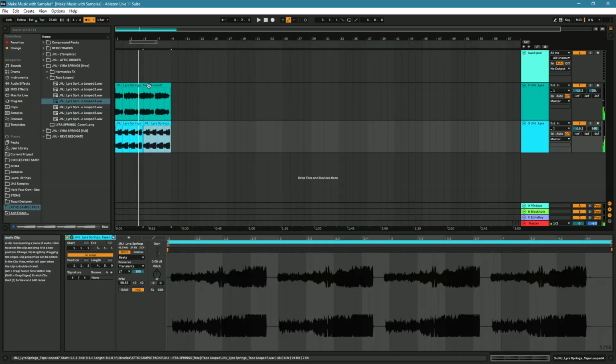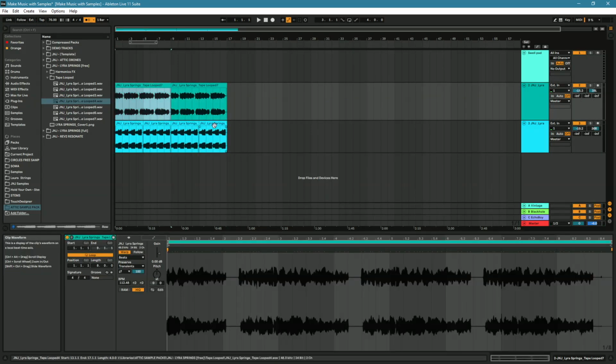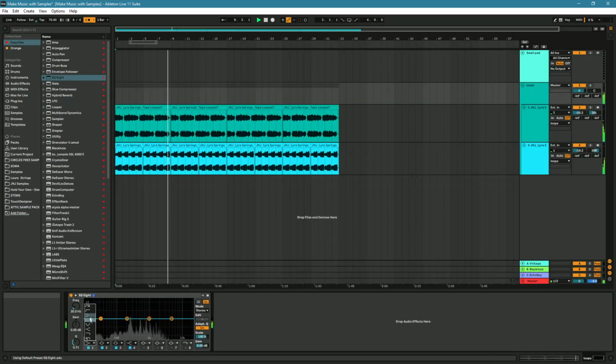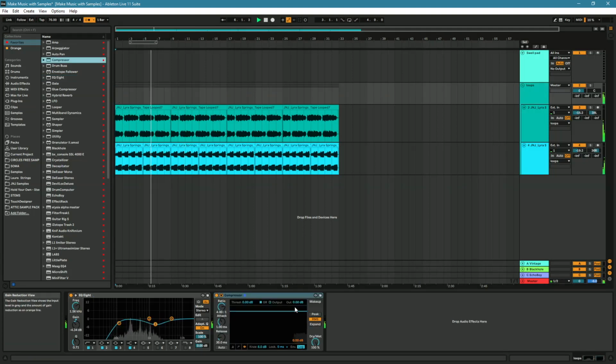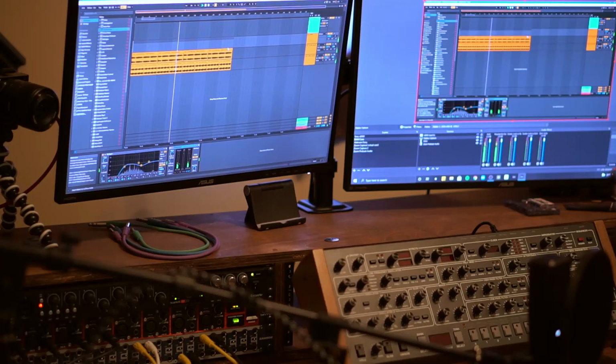Copy. So basically what I want to have here is a 2-bar loop that I can grab and repeat a few times. Take out any of the super low information, low-end stuff that we don't really need. Let me slap a compressor on there just to take out some peaks. Even things out a little bit. That's just going to be the bed of our track.